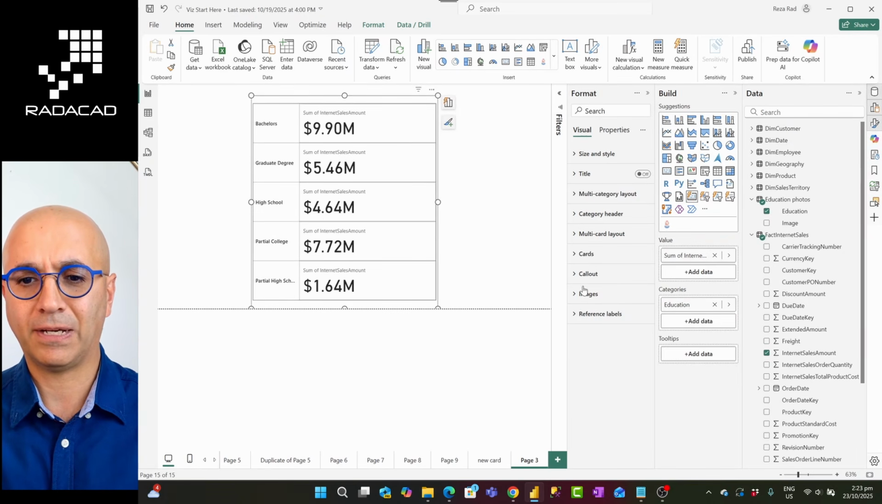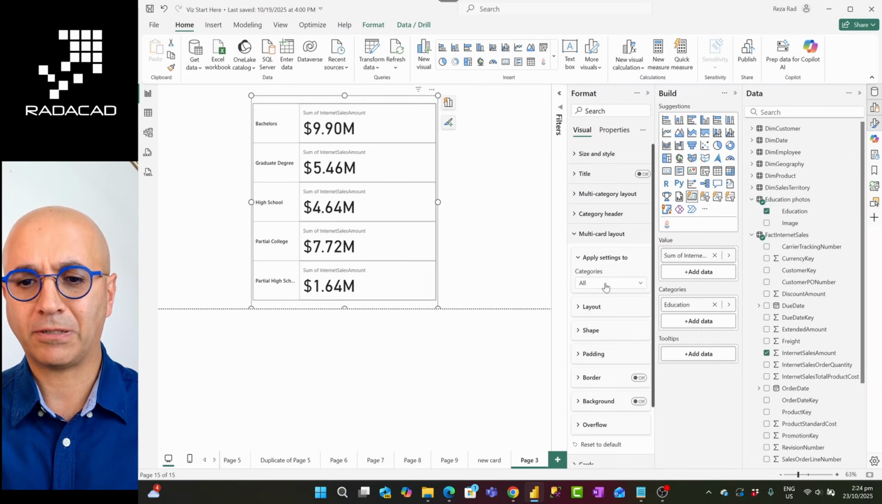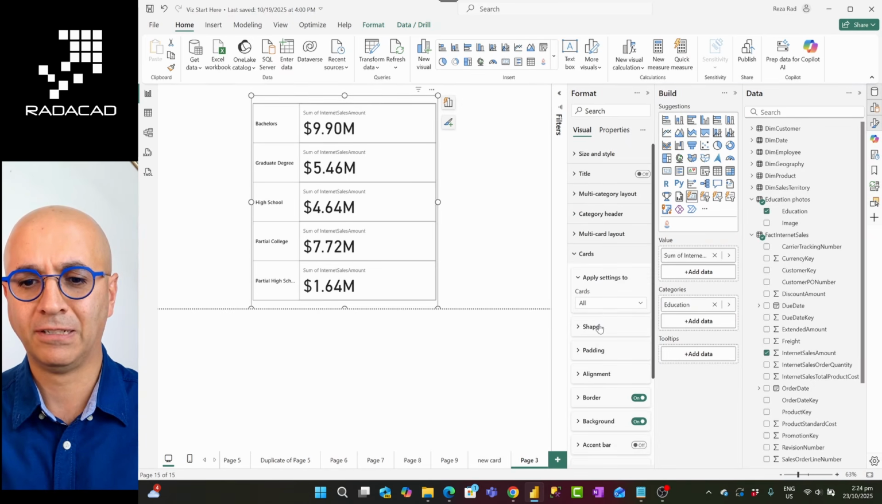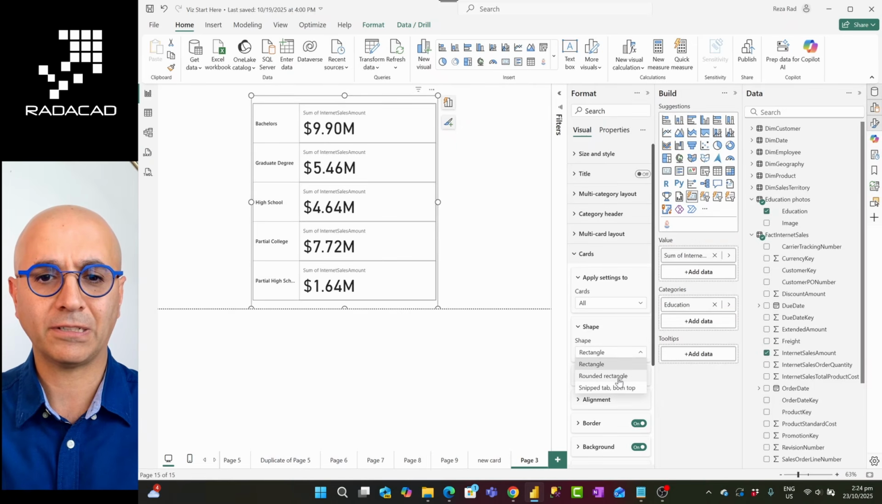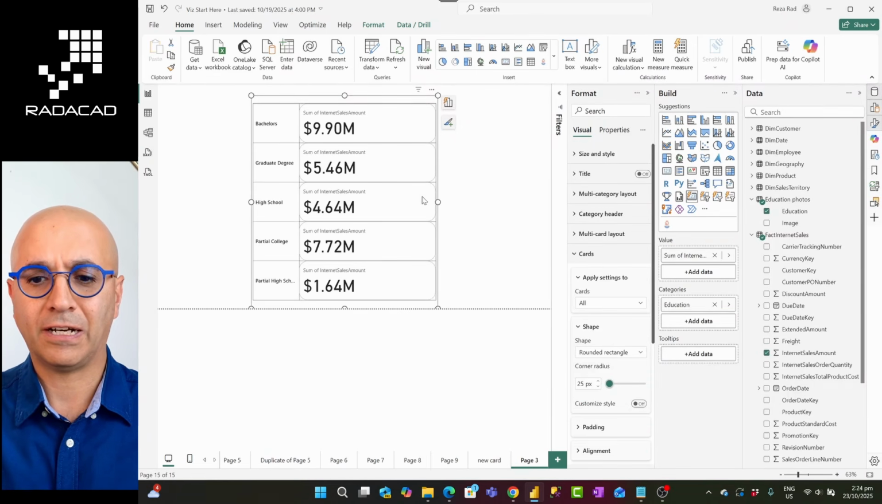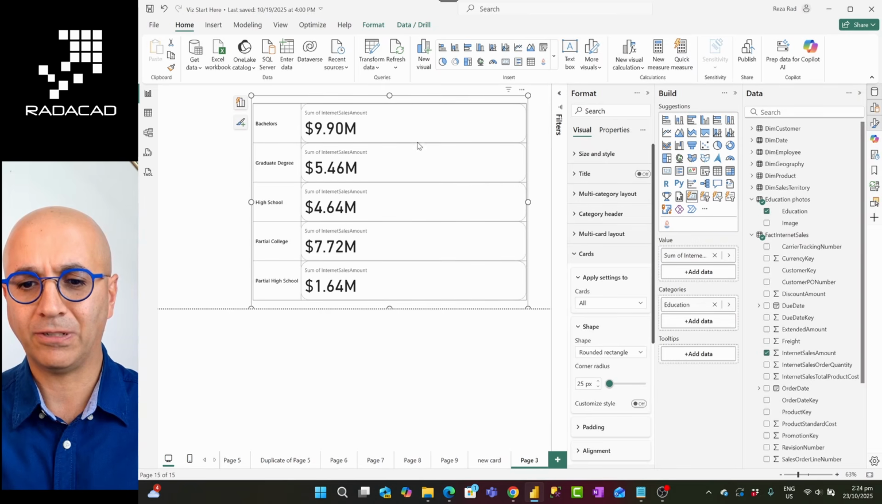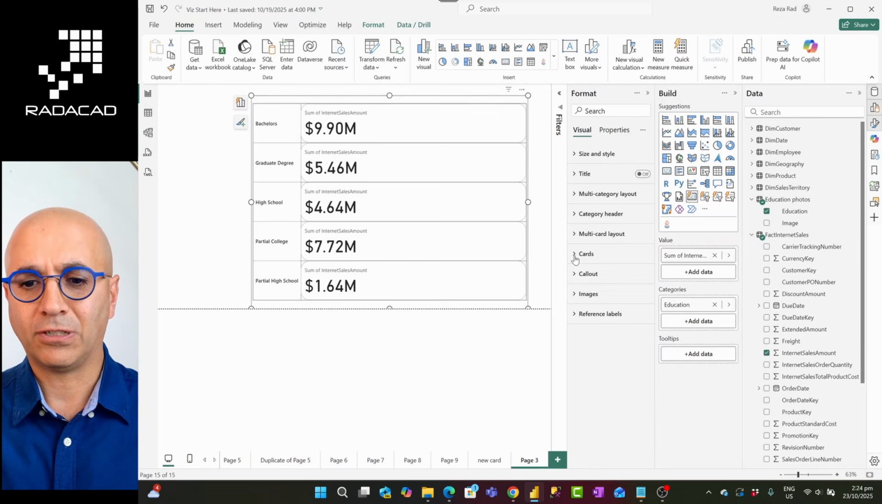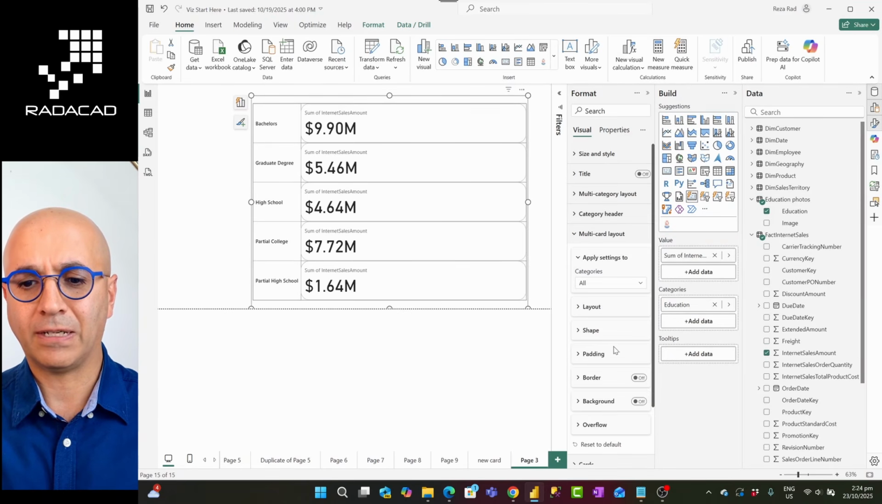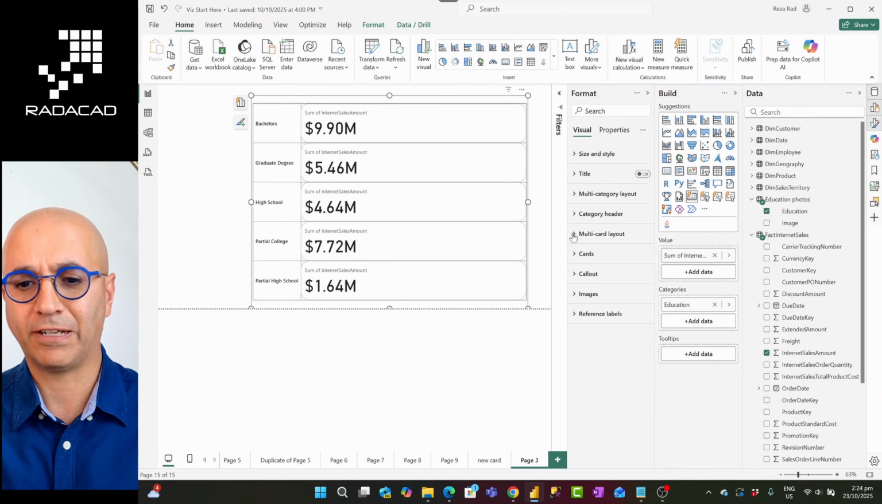But not only that, I can control much more around this. I can, for example, say the multi-card layout is all fine. The shape, I'm not going to change it. The layout is tile, but let's go to the cards itself. Let's say I want to change the shape of the card from rectangle to rounded rectangle. And as soon as I do that, you see these items change like that. I can go and do a lot of other things in it as well, such as, for example, in the multi-card layout, I can set a background if I want to, or set a border, or in the multi-category layout itself, I can also do that.